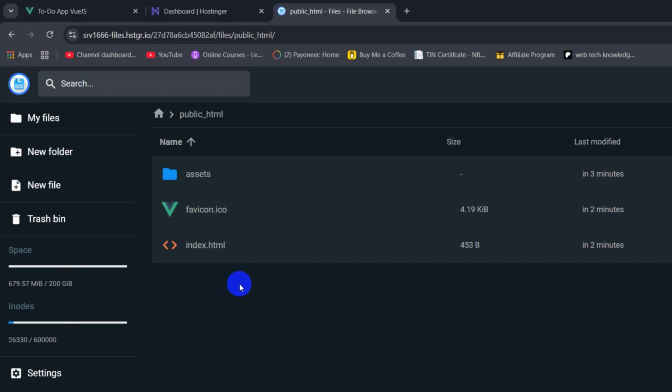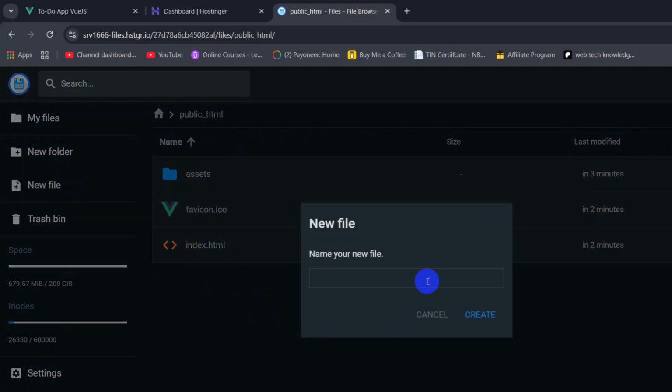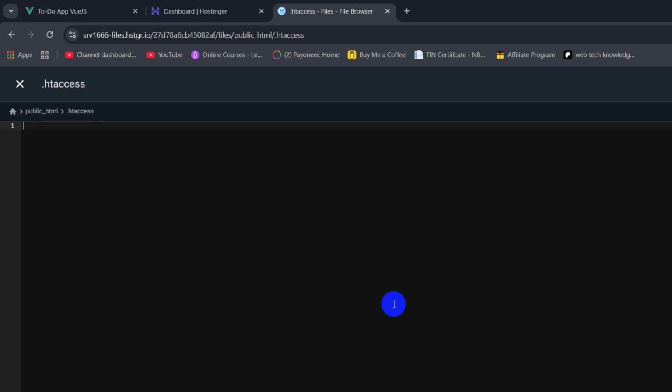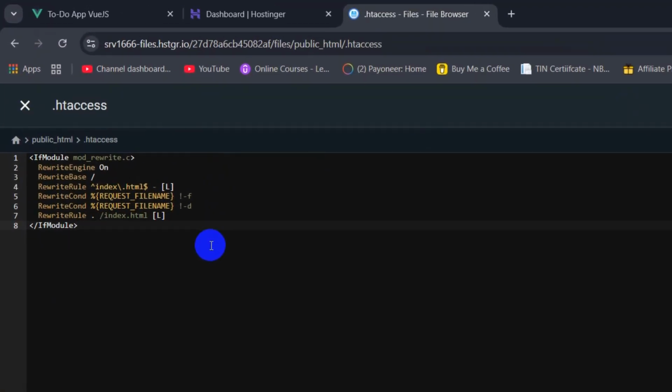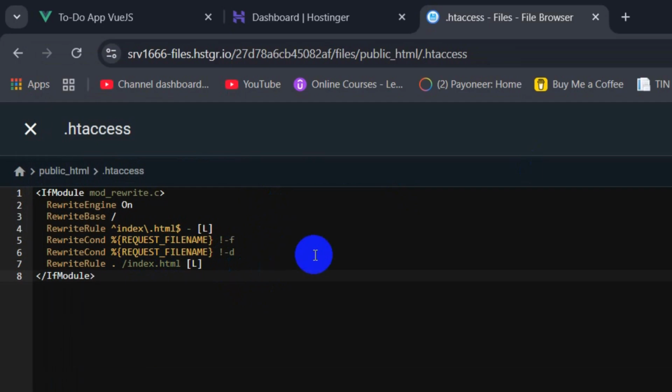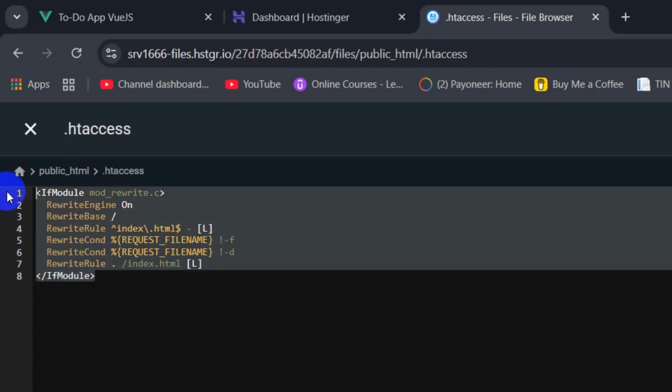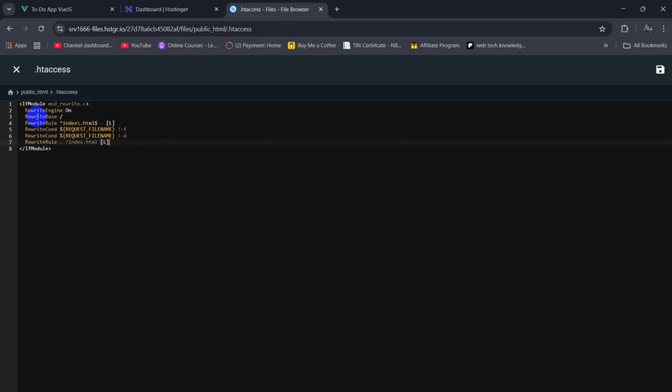After that we need to create a file over here called .htaccess. For that, here you can see the new file option, click on it, then give .htaccess, and then click create, and it will open the htaccess like this. Here we need to paste some code, and the code is this one. I'll just copy this code and paste it over here, and don't worry, I'll also give this code in the comment section so that you can just copy and paste it over here. After writing the code, just click save, and it will be saved.